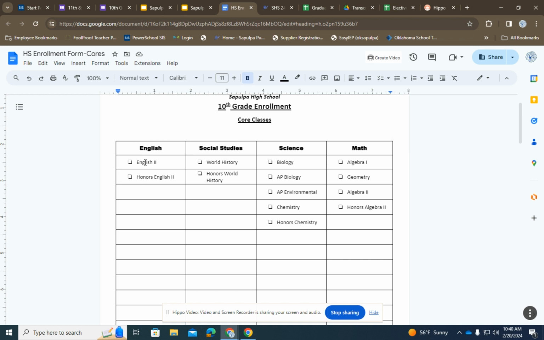You have a choice between English 2 and Honors English 2. Social Studies, World History, Honors World History. Science, all of these are options. If you are currently in physical science, you will definitely be doing biology next year, so you'll want to choose one of those. If you are currently in biology, you may choose between these 3. And then math, depending on what math you're in right now, will determine what math you choose for next school year. Your math teachers will also kind of help you make that determination.